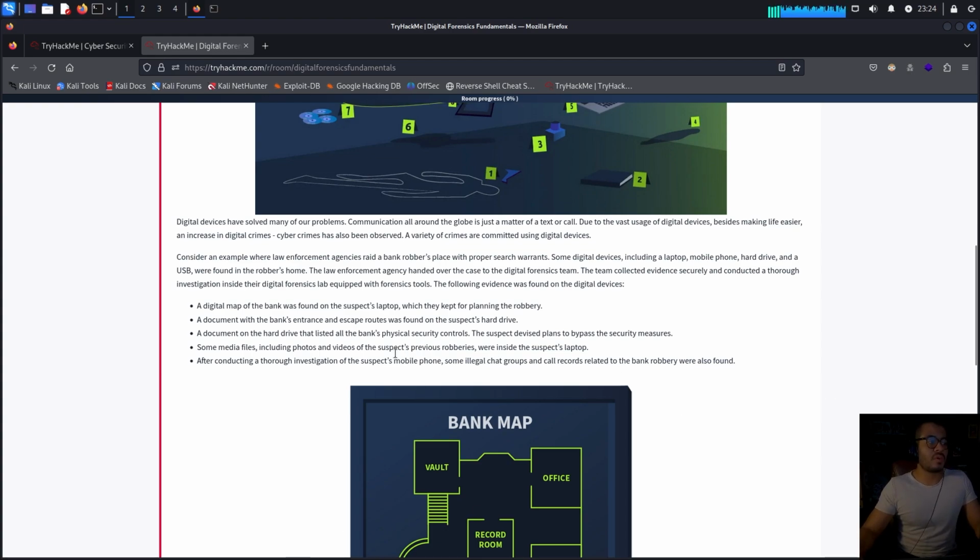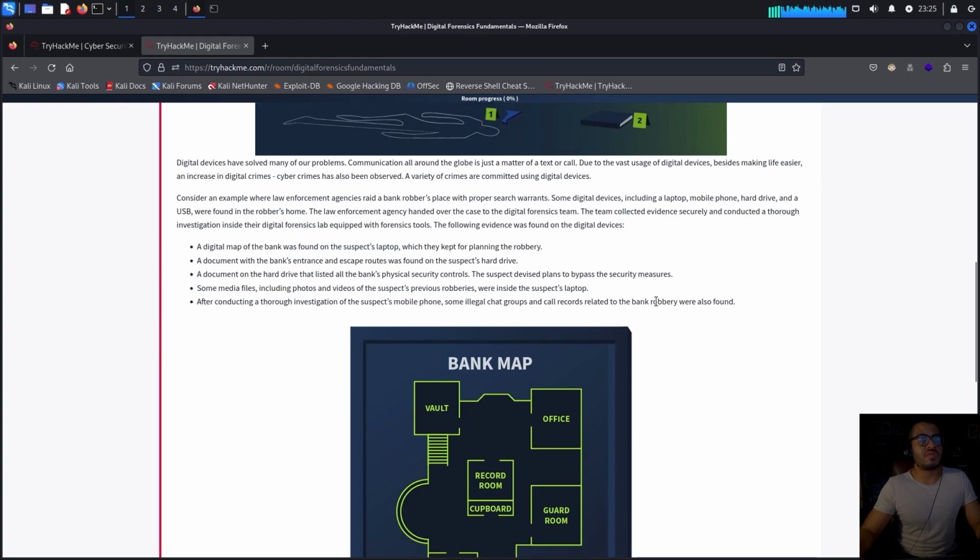Consider an example where law enforcement agencies raid a bank robber's place with proper search warrants. Some digital devices, including a laptop, mobile phone, hard drive, and a USB were found in the robber's home. The law enforcement agency handed over the case to the digital forensics team. The team collected evidence securely and conducted a thorough investigation inside their digital forensics lab equipped with forensic tools. The following evidence was found on the digital devices.